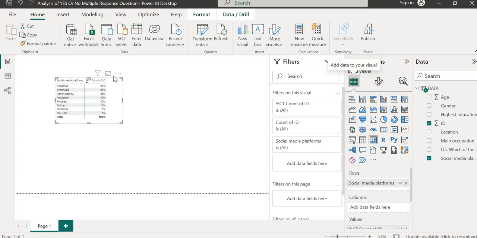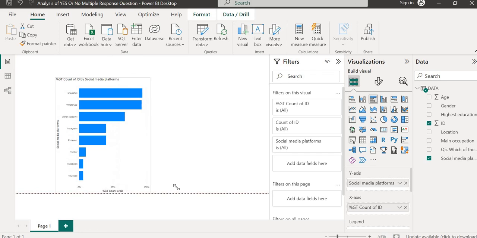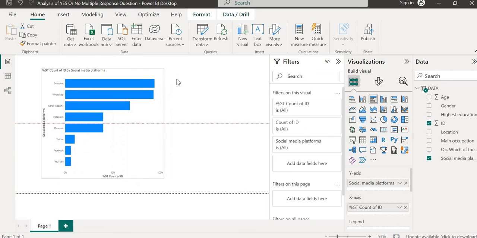Since these selections add up to more than 100%, a 100% stacked bar chart will not be appropriate here, but we can show a bar chart that looks at the percentage of each one. So we have it here. So that is it. Okay.